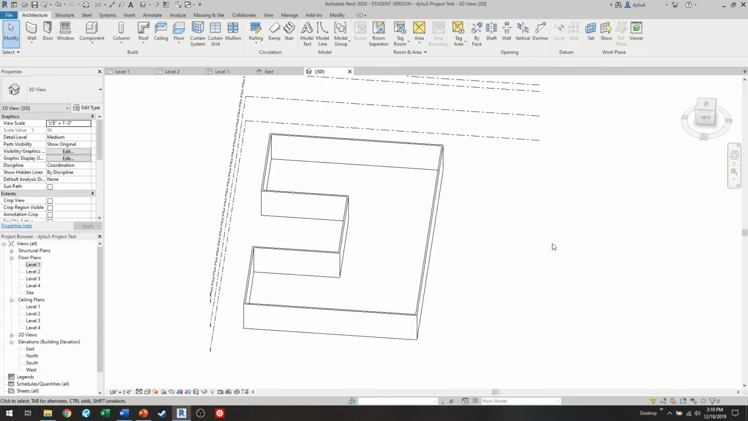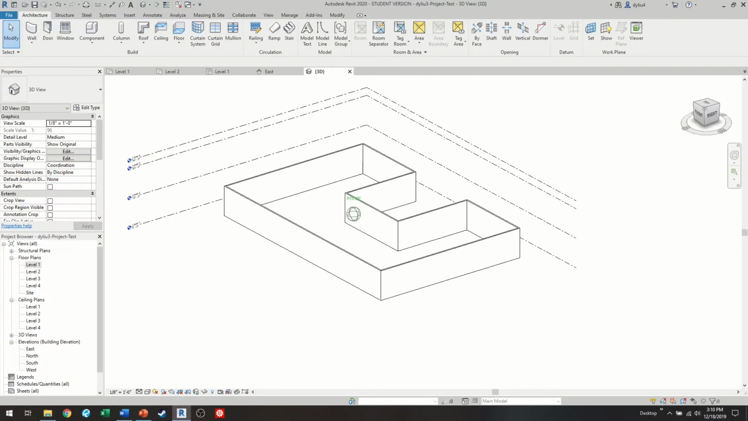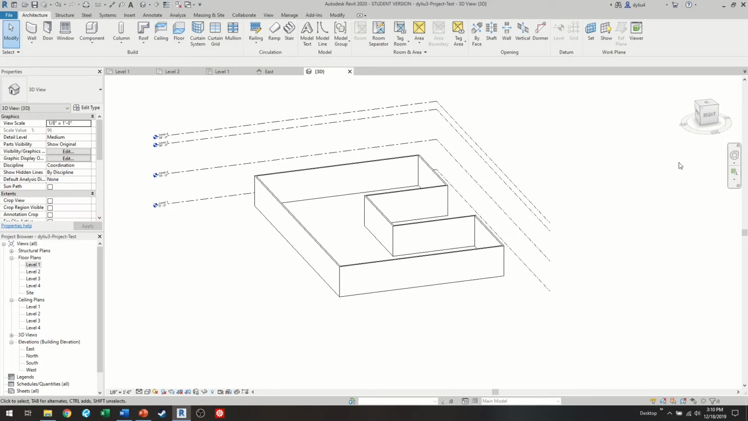In general, it's not a good idea to make edits in the 3D view. That's because you don't really know what it's going to change in any of the 2D views, and it's not really properly constrained. Revit is designed so that all of the work is done in 2D, if possible.